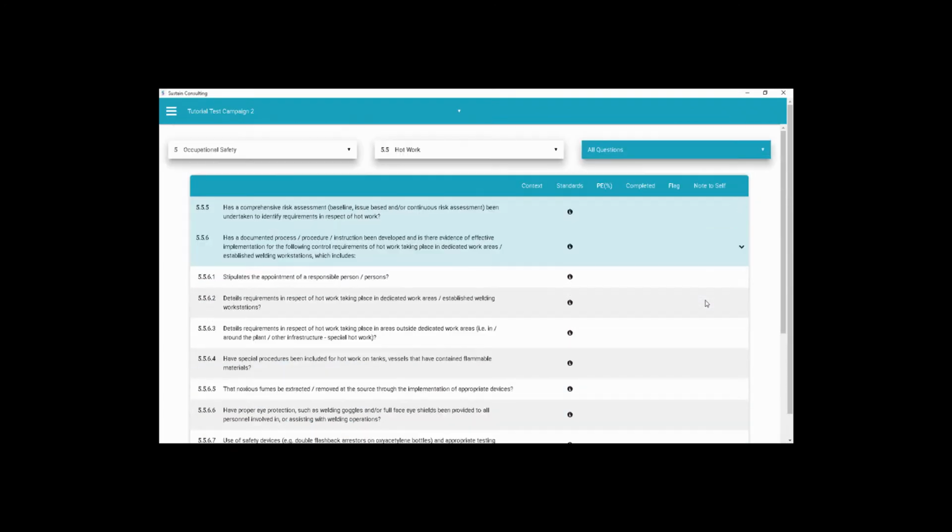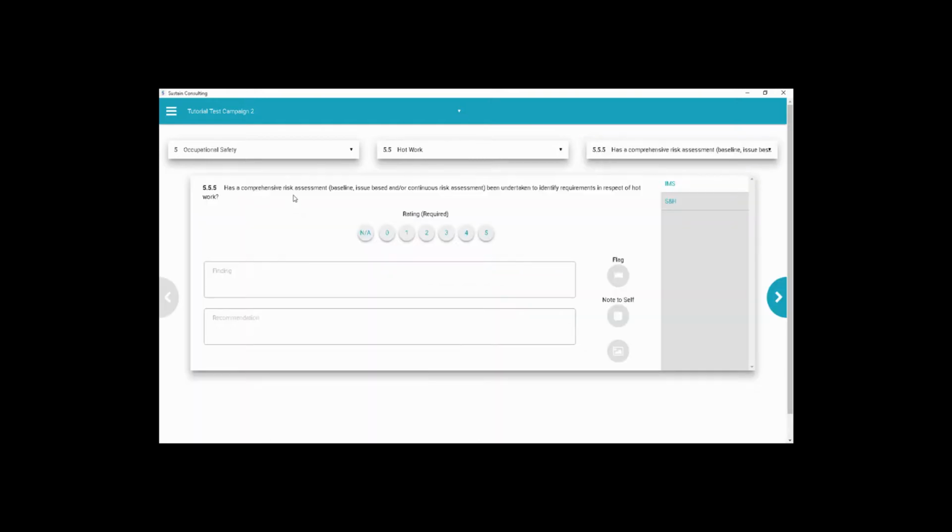To start answering the question set, click on the first question. You will notice the question at the top, the rating, which is absolutely required before you can do anything else on this page. And in this case, the client has selected a rating methodology of 0 to 5. Yours might look a little bit different here. You will notice on the side here that two disciplines are applicable to this question.